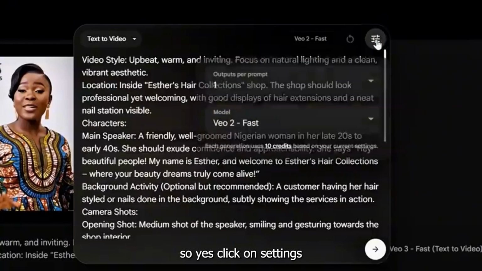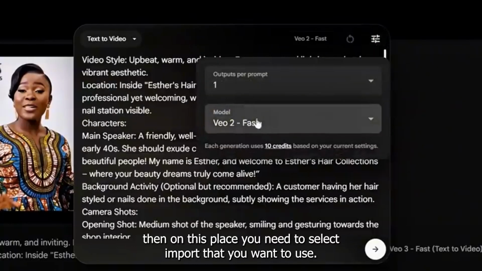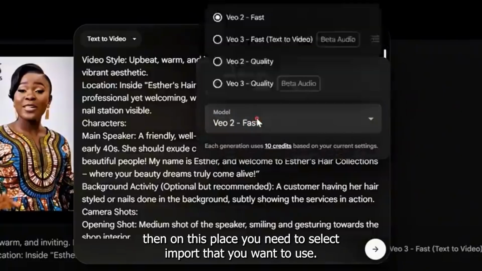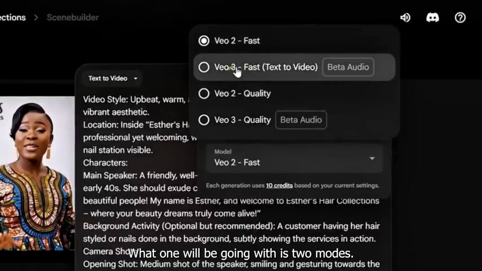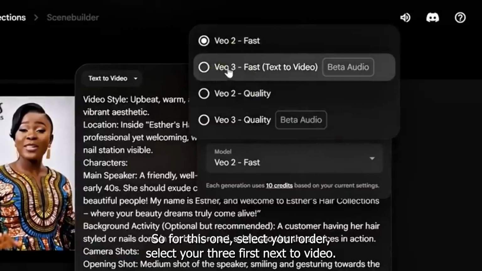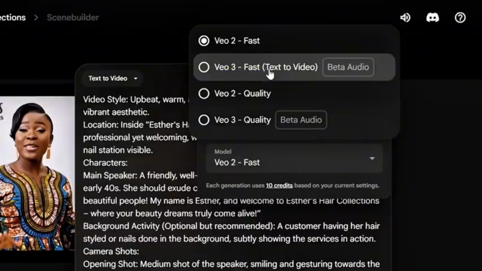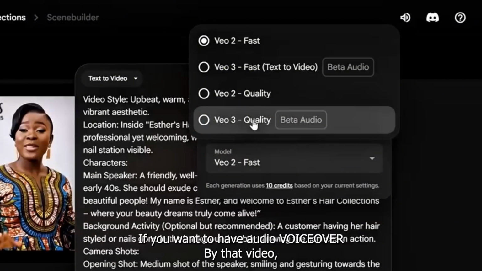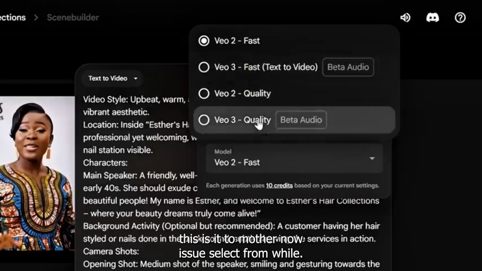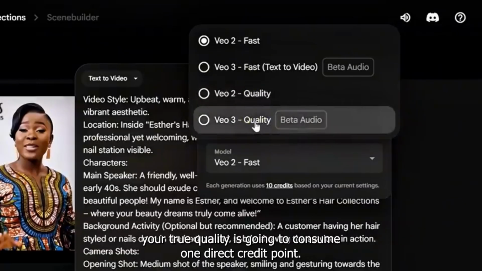So here, click on settings. Then from this place, you need to select the model you want to use. We have 4 models here, but the one we'll be going with is 2 models. So for this, you either select Veo 3, fast text to video, or you select Veo 3, quality. If you want to have audio and voiceover added to your video, this is a 2 model that you should select from. But remember, if you select the Veo 3 quality, it's going to consume 100 credit points.